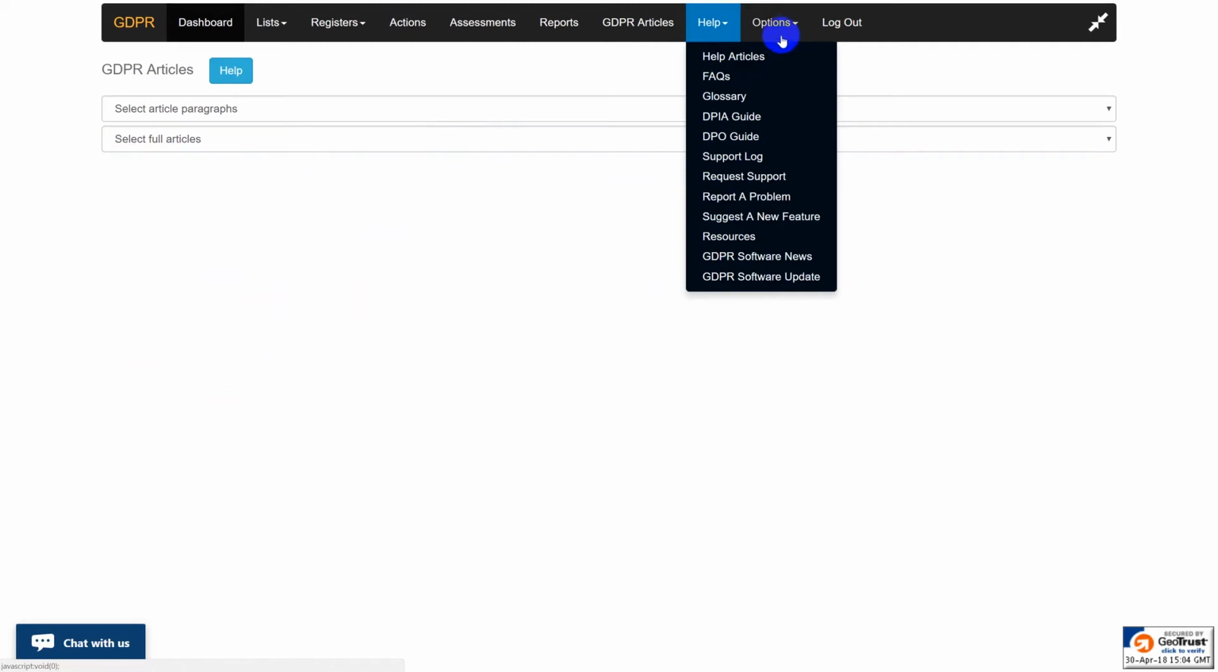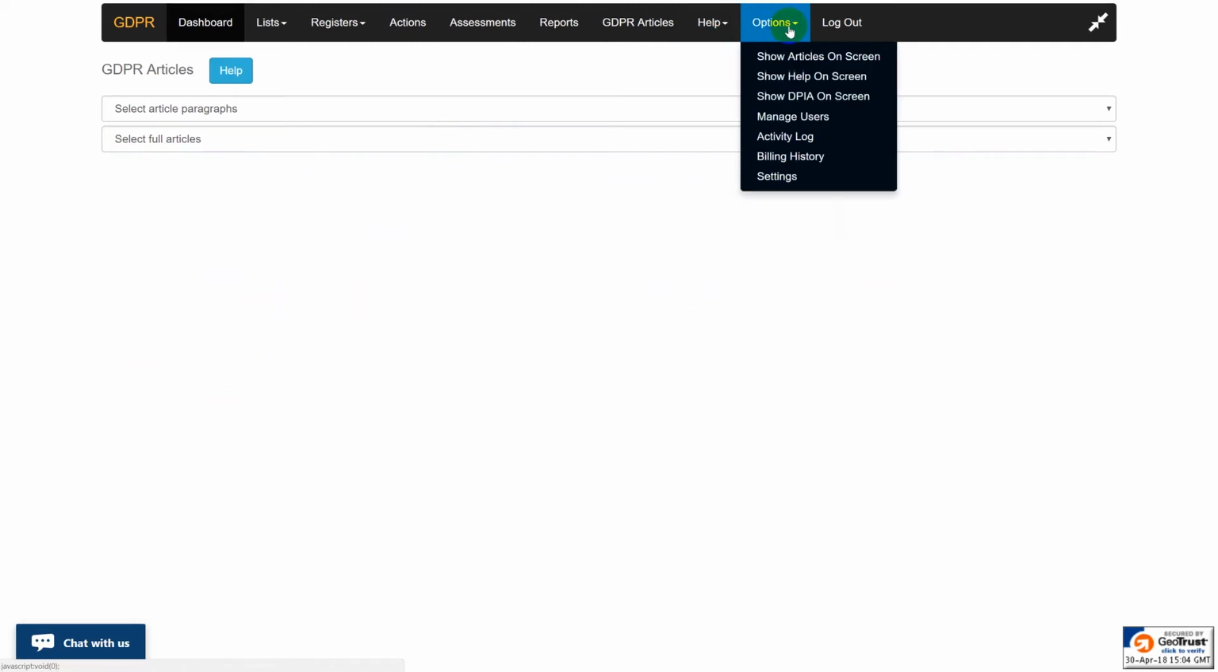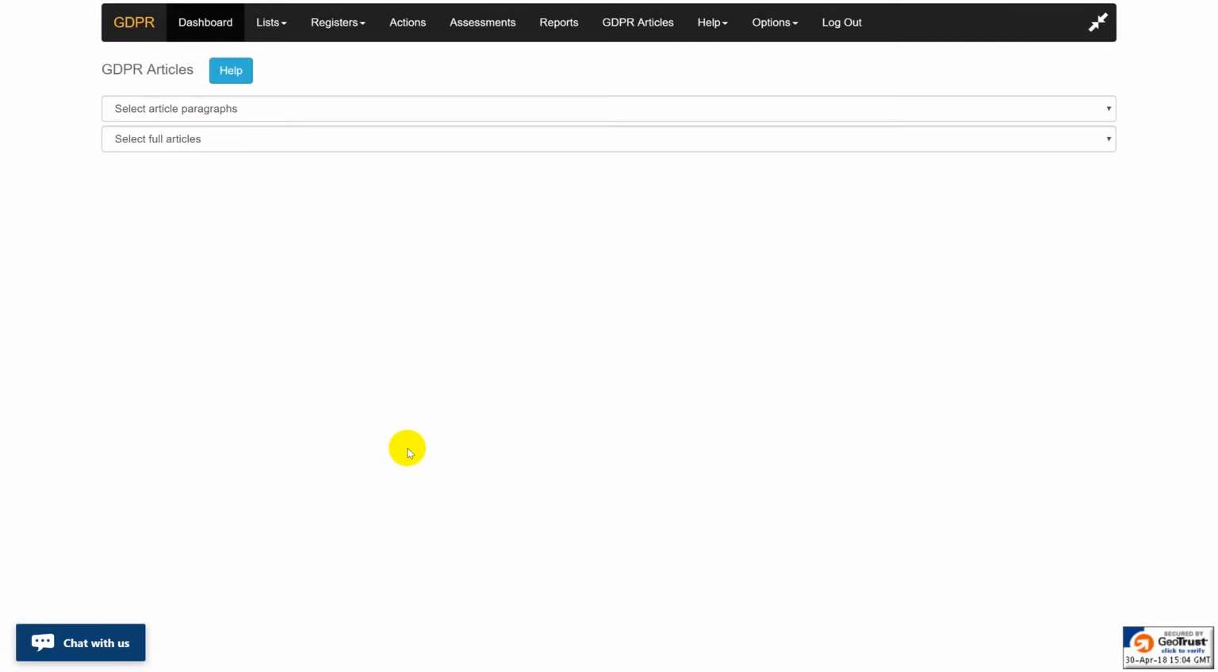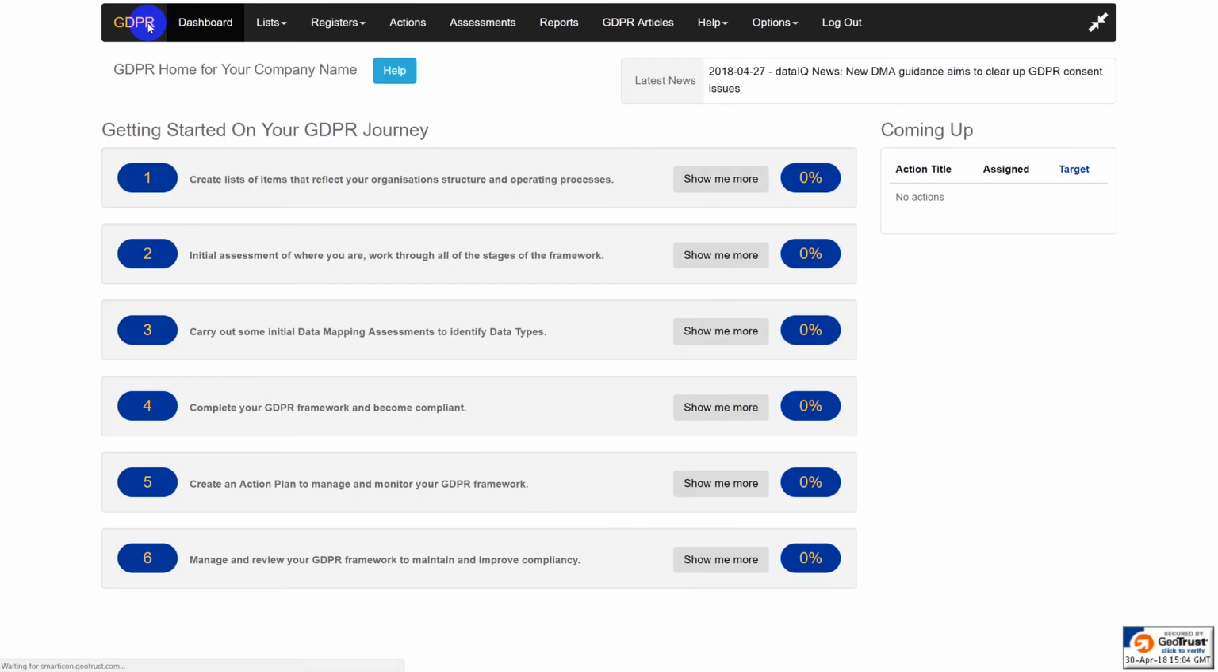And finally, over here, you have the Options menu, where you can see any billing information, make any changes to your settings, such as whether you want to see extra help when using the system, or whether you want to get email reminders for overdue actions. So let's start by setting the system up. The very first thing to do in the options here is set your company name. And once saved, if you click on the GDPR button and go back to the home page, you will see your company name has been updated here.